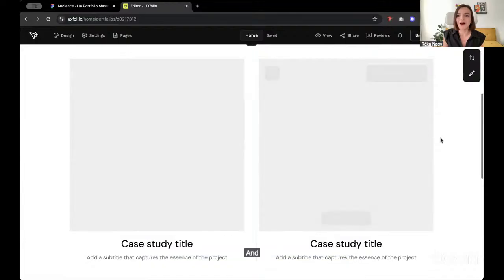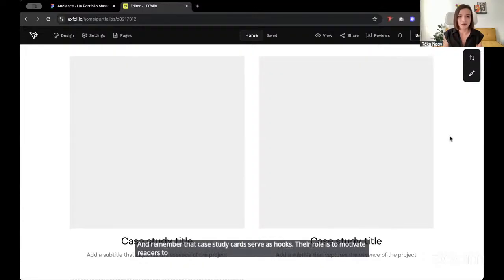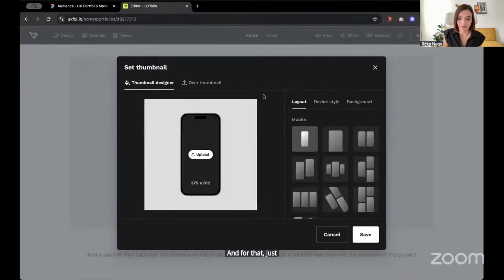And let's move on to the heart of every portfolio, the work section. And remember that case study cards serve as hooks. Their role is to motivate readers to click and open the case studies. And let's see how we can achieve that. First, we'll design the thumbnail images. And for that, just click Set Thumbnail and go through 3 simple steps, starting with the layout.